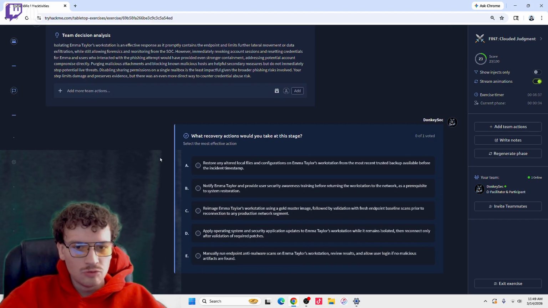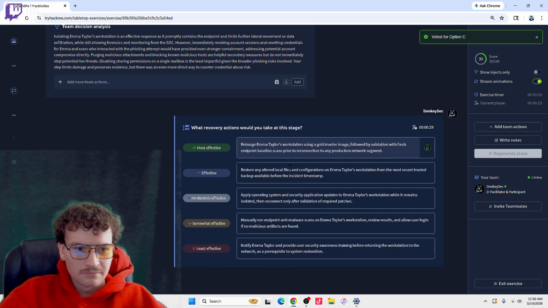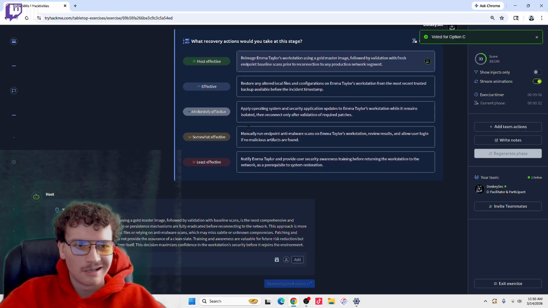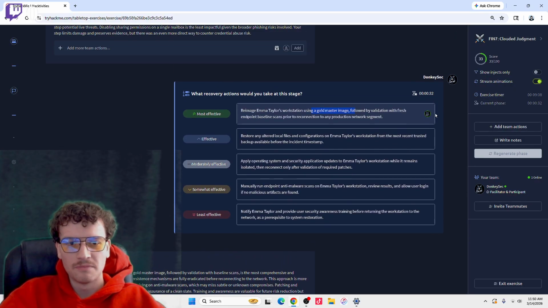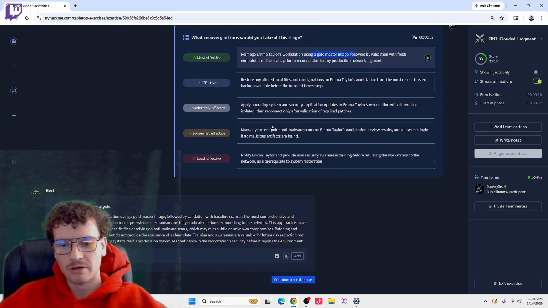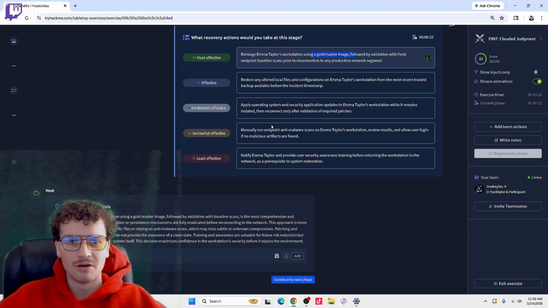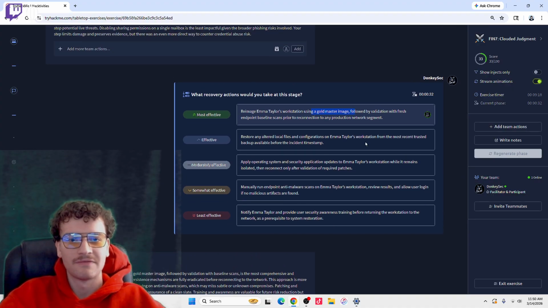So what would I do to recover? This one's a little bit self-explanatory. Just reimage her workstation to a gold master image, meaning that we're converting back to an image that is super clean and hasn't been opened by that malicious PDF, followed by validation with fresh endpoint baseline scans prior to reconnection to any production network segments.